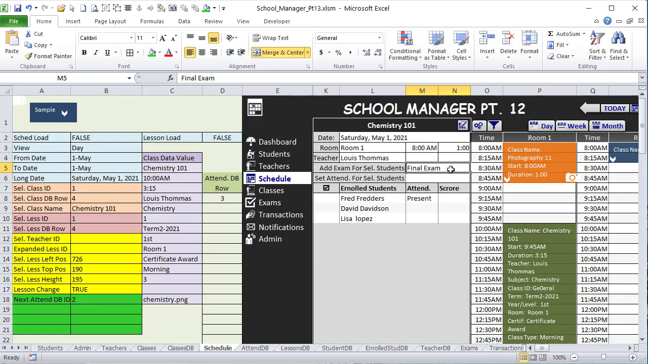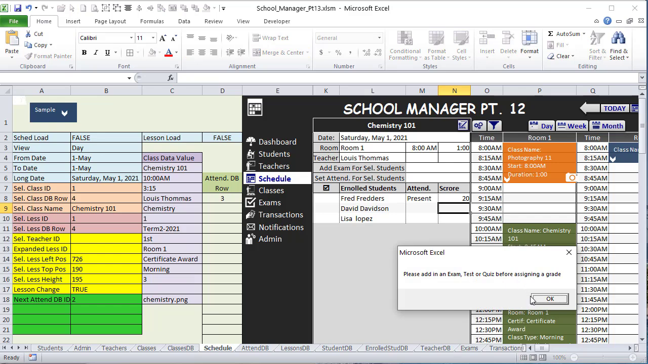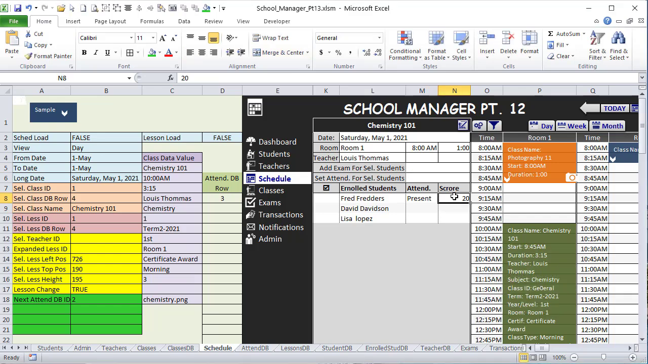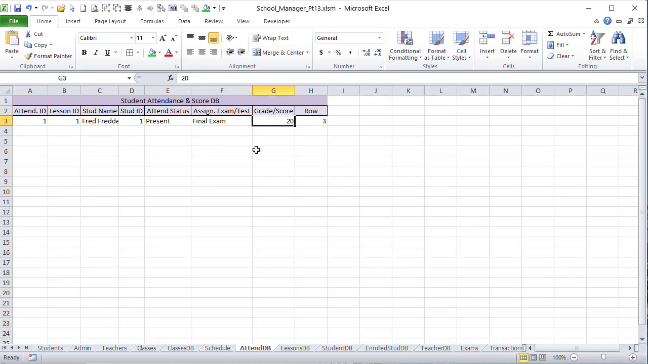Put in a score. If we don't have anything there and we try to put in a score, then it's going to say please add in. What we should really do is clear that out. Don't let the student do that, and clear it because we can't have that. So let's put in final exam. Okay, and then now we can put in the 20. That's good. I like that, making sure both the final exam and the 20 got added in.